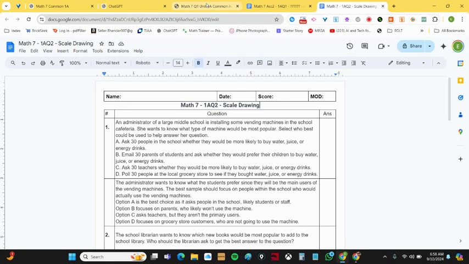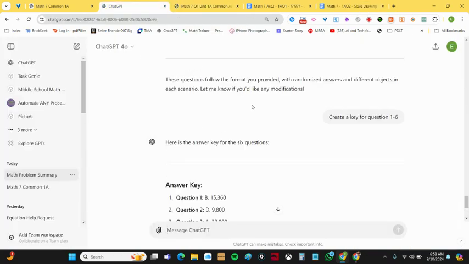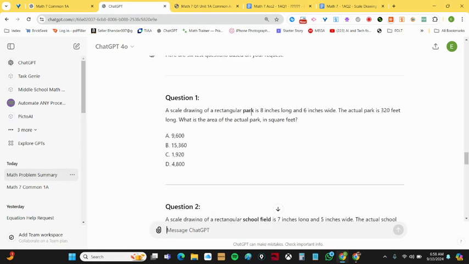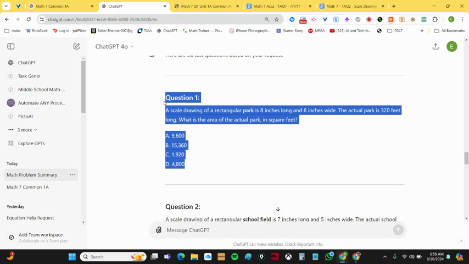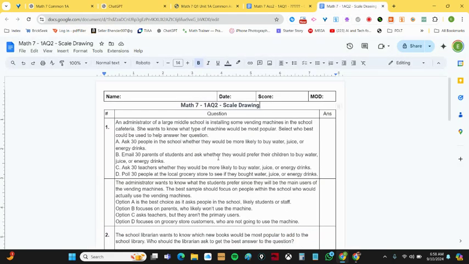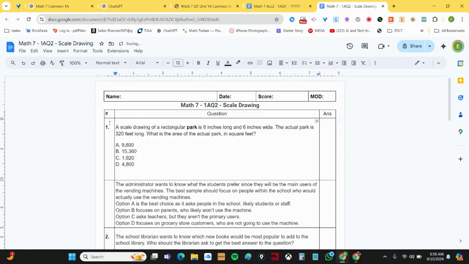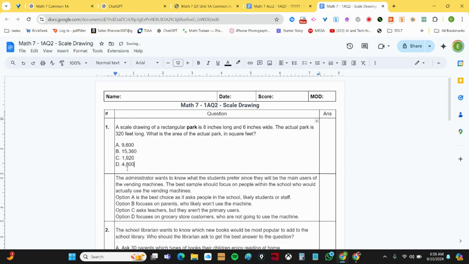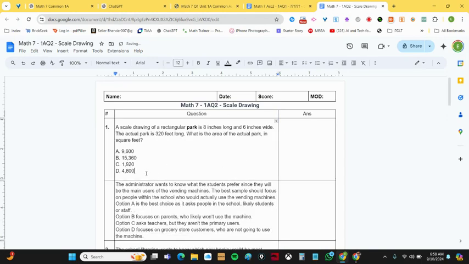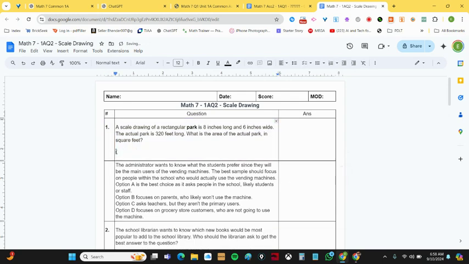Question. I don't know exactly how I want to style this. Okay, so let me just, I don't need this. I really don't want it to be multiple choice. I want these dudes to have to calculate the actual answer and put it in there. So I'm going to take out the multiple choice.